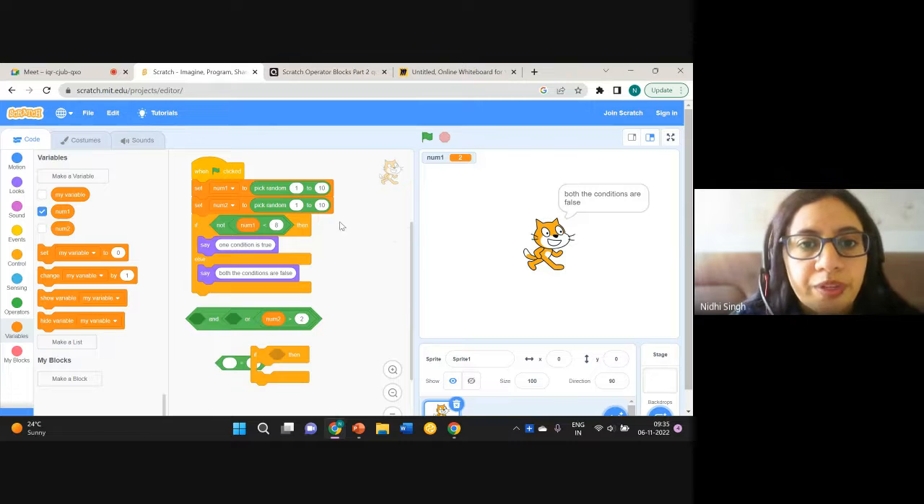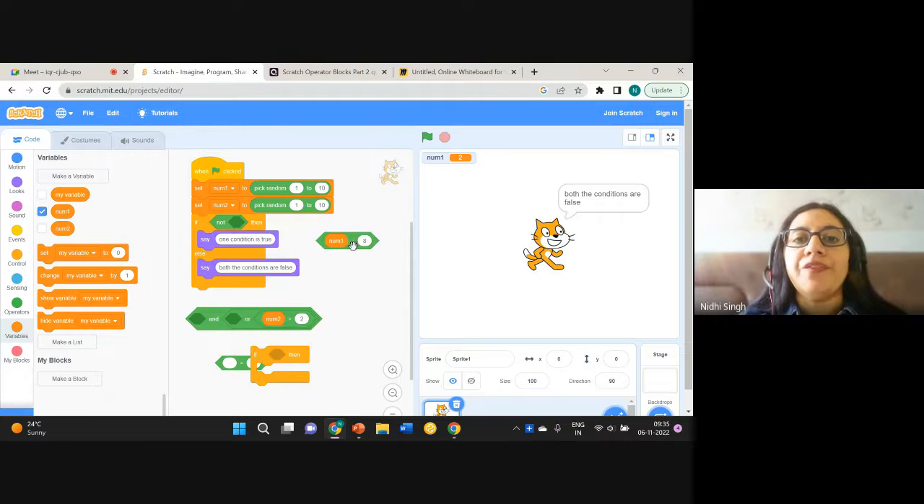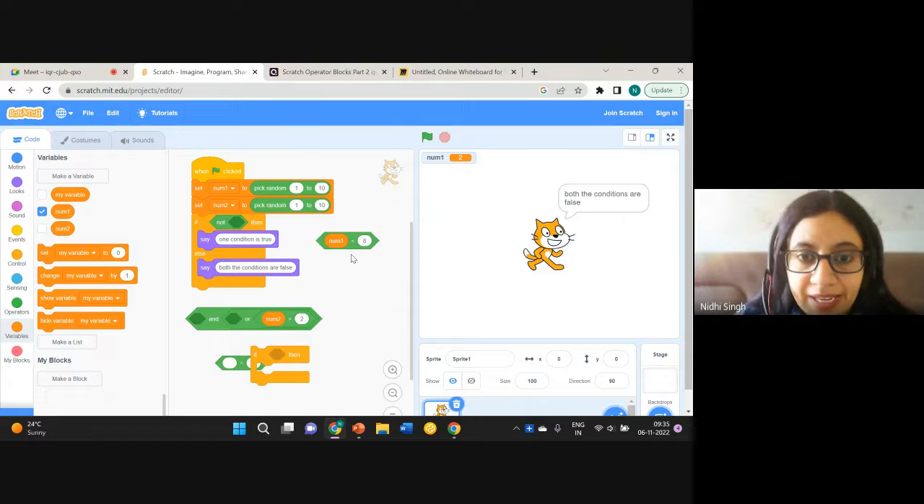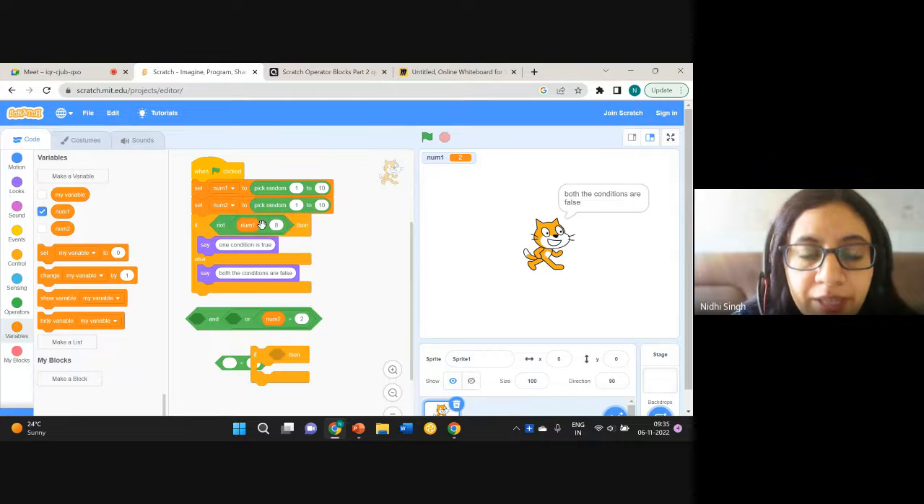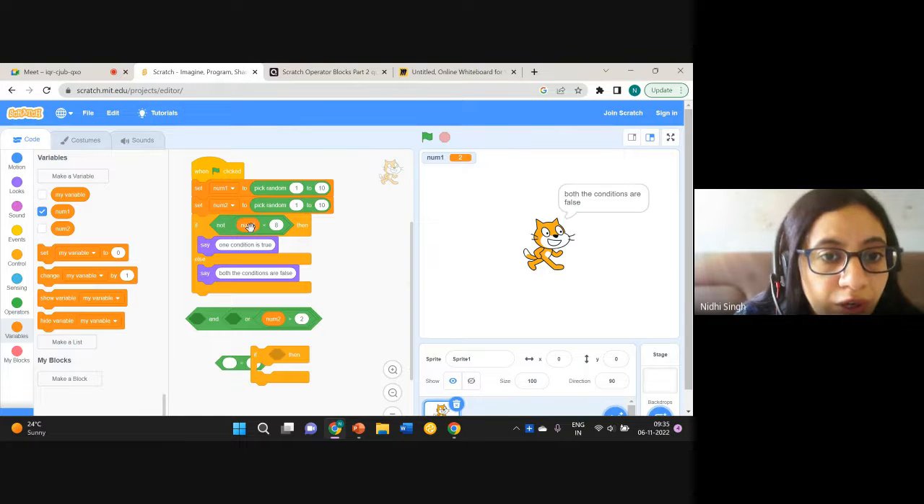Value is 2. Now just first see this condition. 2 is getting stored in the num1 variable. First tell me, what will be the value of this condition? Is 2 less than 8? Yes, ma'am, 2 is less than 8. So this condition will return true. But if I put it inside this not operator block, not true means false.